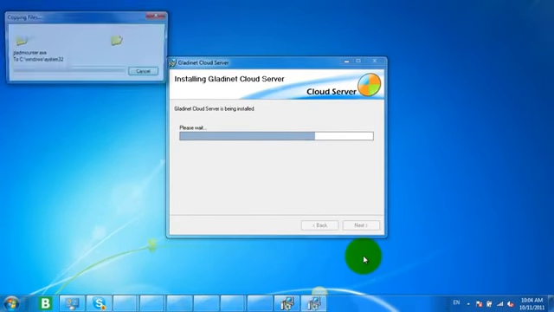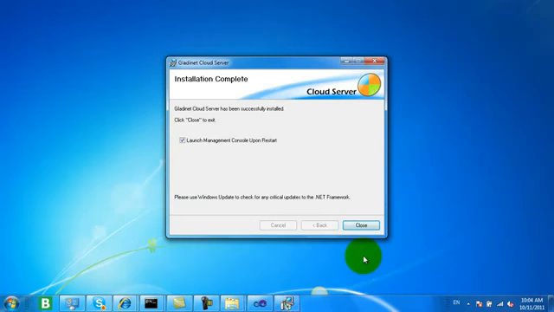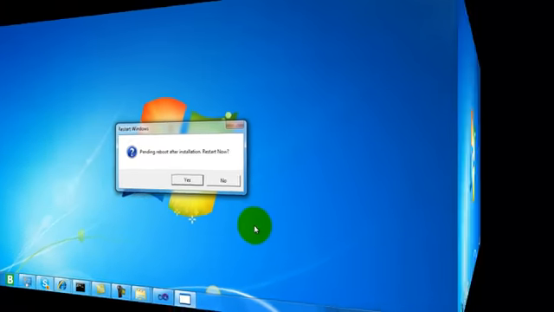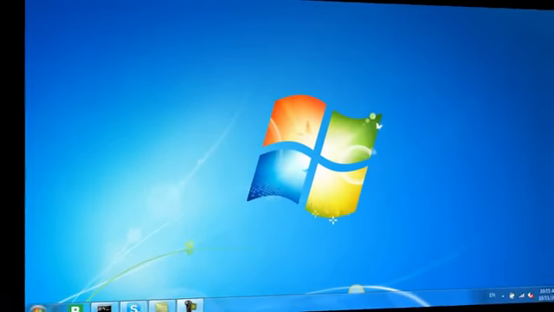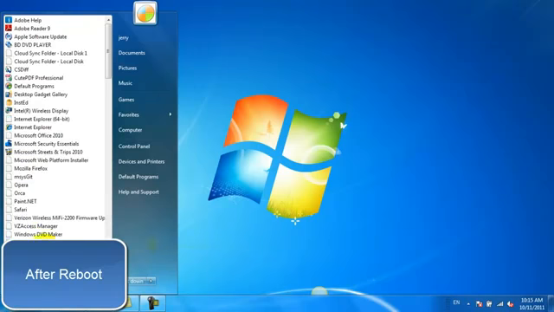The Gladinet Cloud Server is integrated with our new Gladinet Cloud for Teams service. We'll talk a little bit more about that later. Okay, now we need to reboot after the install. You can read more about our Gladinet Cloud for Teams service on our website, www.gladinet.com.